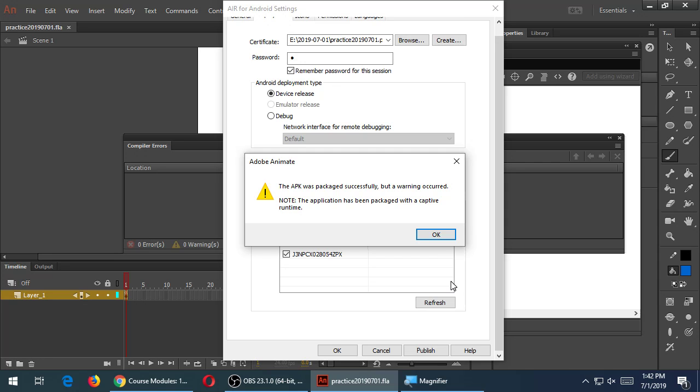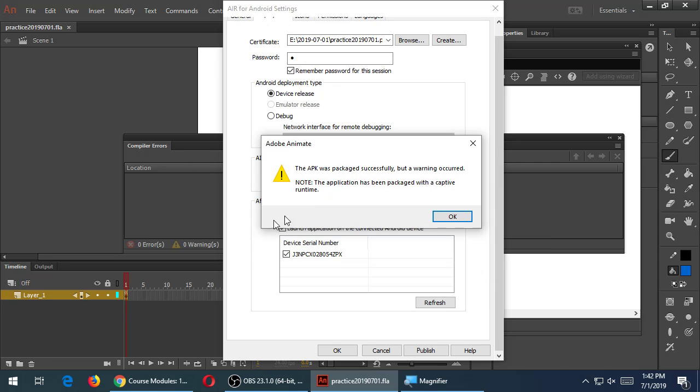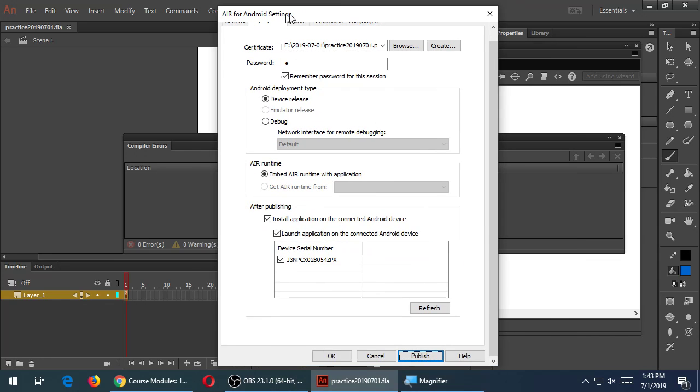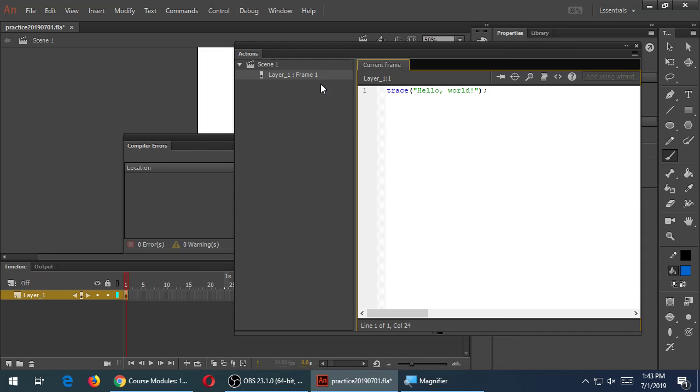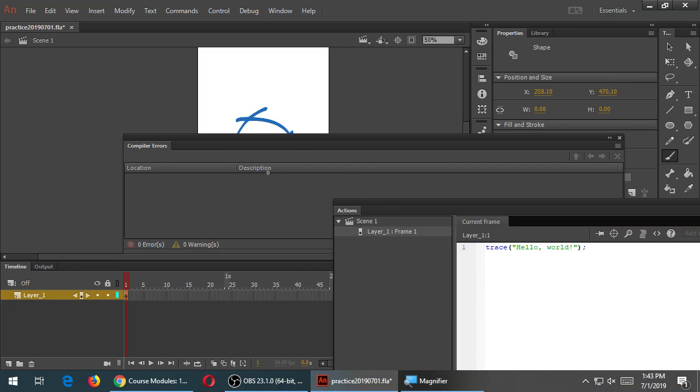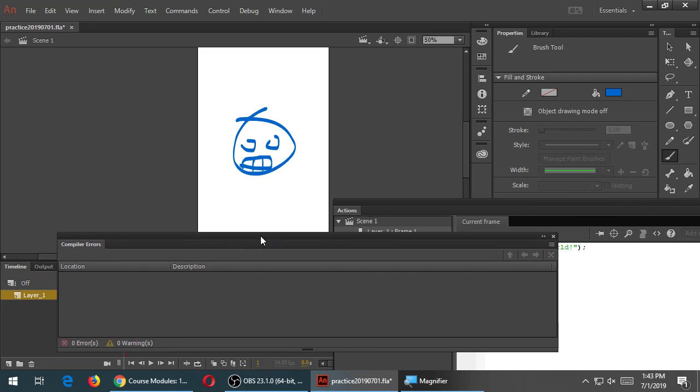So I'm going to click OK. If you get this message about this sort of warning-looking thing, just don't worry about it. Click OK. If it's still showing these Android settings, just click OK again to go back to your main project. And remind me, in part one of the class, did you all ever look at something called code snippets? Yes. Okay, so we're going to look at code snippets again.